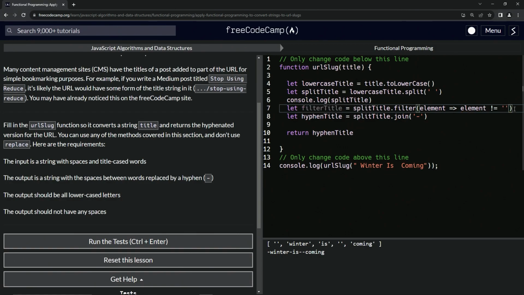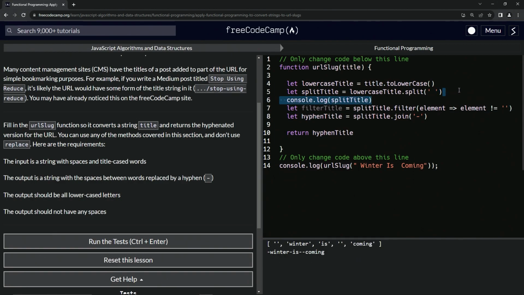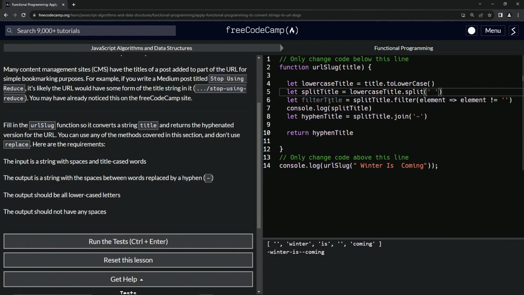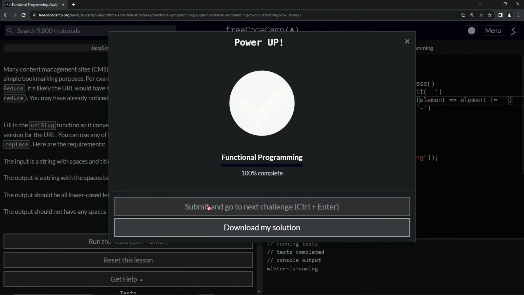So when we come down here, let's take this console.log, get rid of it, and drop it off with filter title in here. We can see now we have winter is coming. So let's change the split title here to filter title and get rid of this because we don't need it anymore. And we can see right here, we've got winter is coming like that. So that pretty much takes care of business. Let's run the test. Looks good, and submit it.